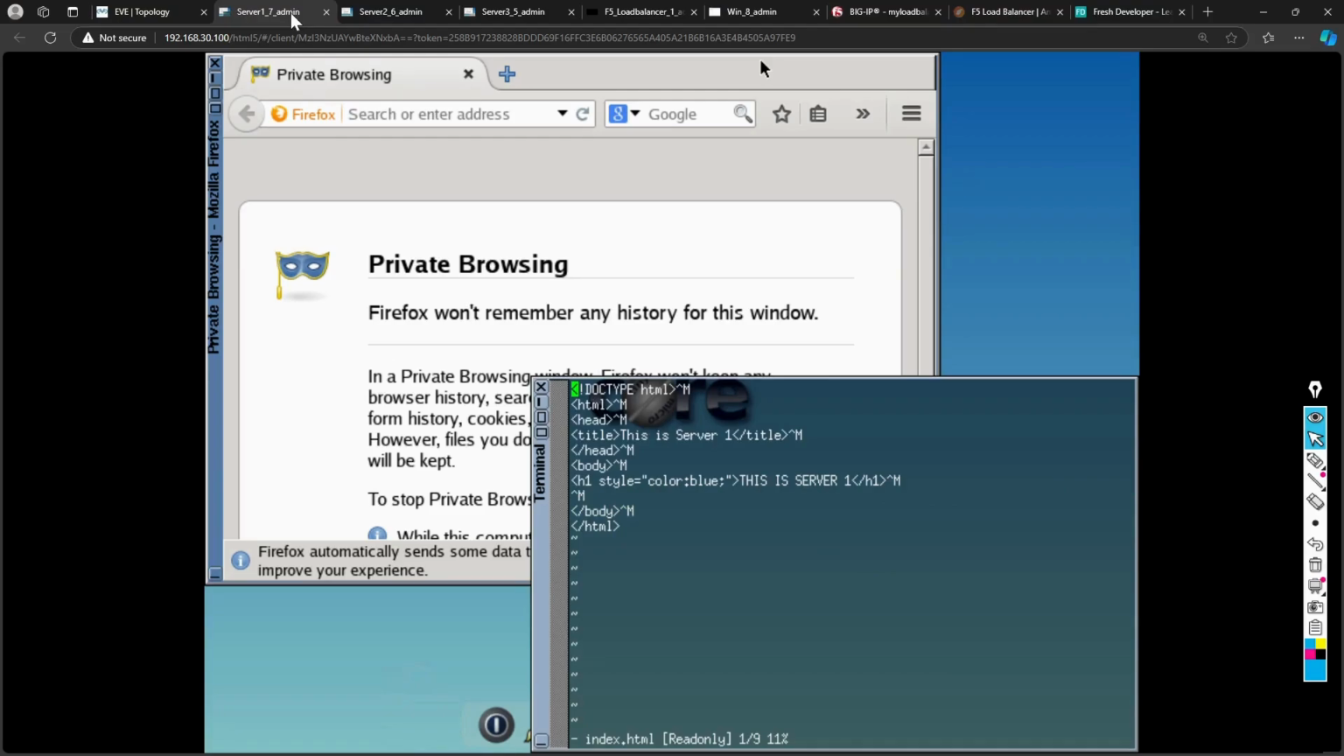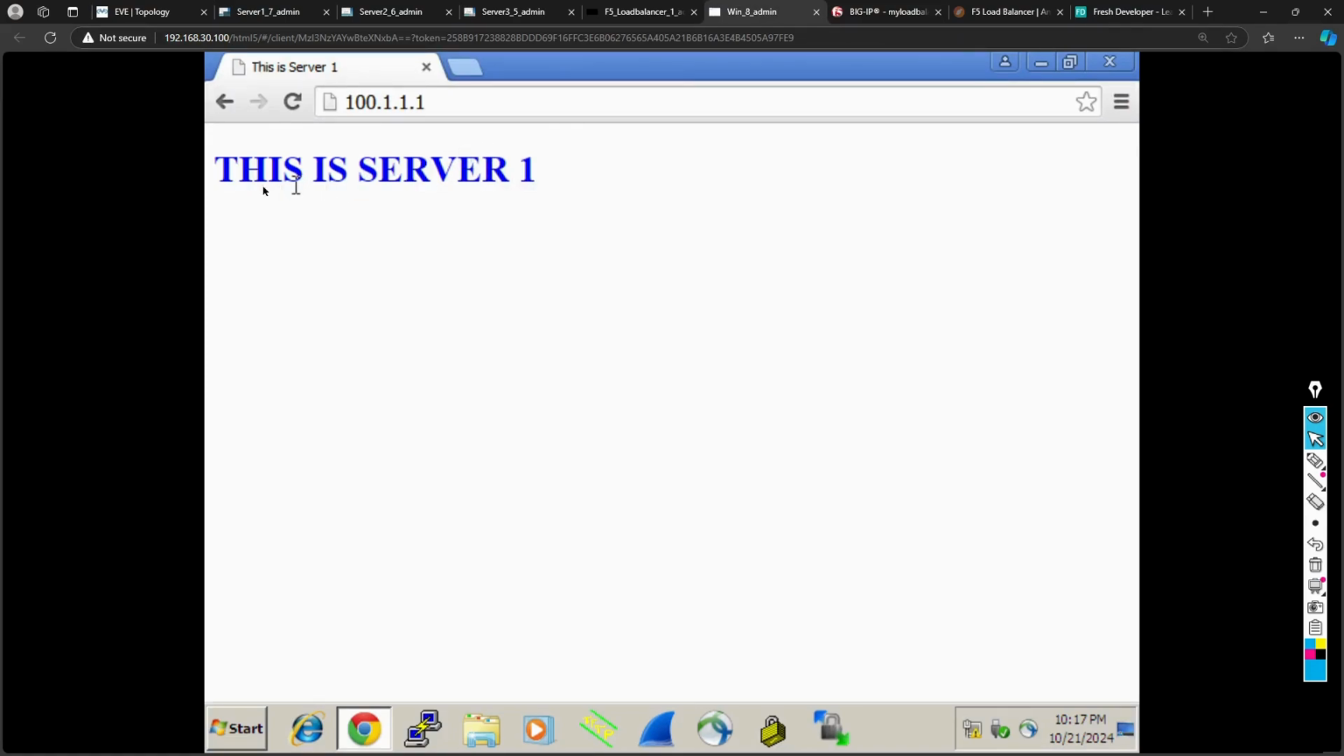If I hit enter, you will see that it has some HTML, and that says "This is server one", and the color is blue. So that's what you are seeing here: the text, and the color, which is blue.